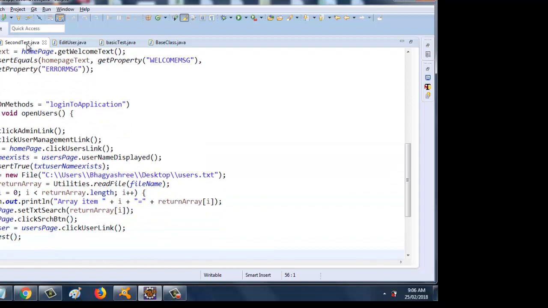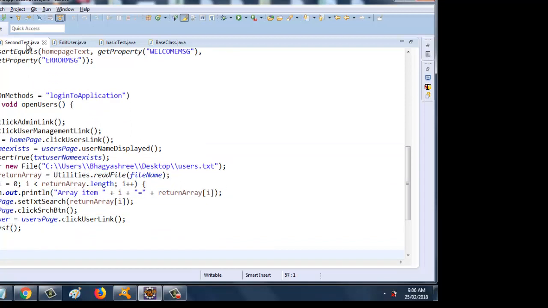Then comes the open users. On line 42, I am invoking the click admin link. So it will click on the admin link. Then it will click on the user management link. Then it will click on the users link. And all this is getting done programmatically now. So when you click on the users link, the users page is getting returned, and hence I have put that returned page in the users page object.